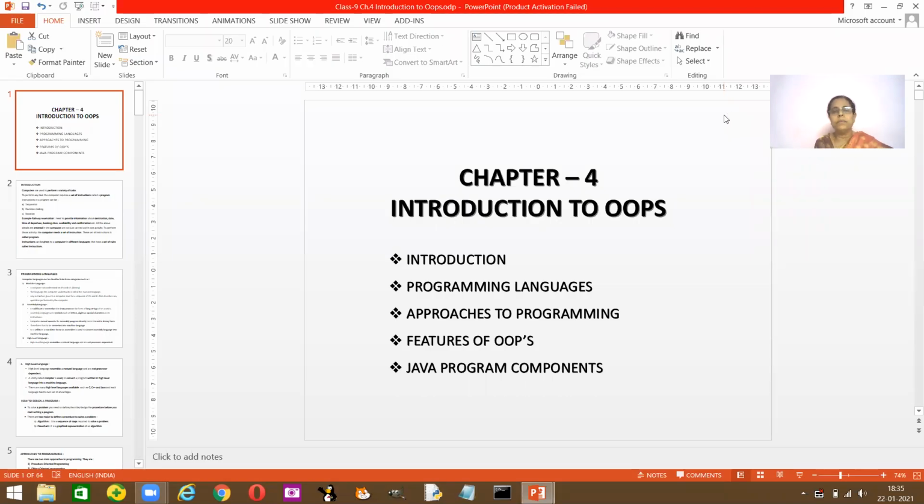Yes, this is your fourth chapter. I have finished all the other chapters except for Java, which is from 4 to 8. Four chapters of Java. Let's start with it. Today I'll give you a little introduction of Java, and then I'll tell you why it's called a programming language and what are the approaches for this programming. If we can complete, we will also finish the features of OOPS.